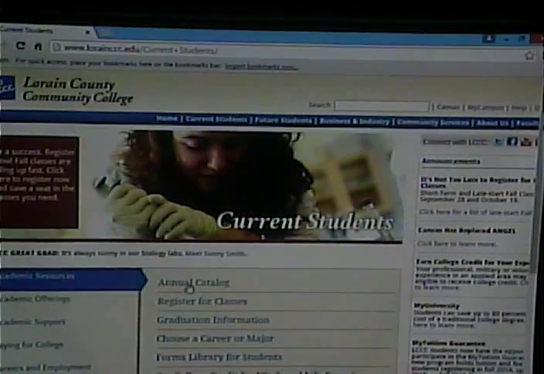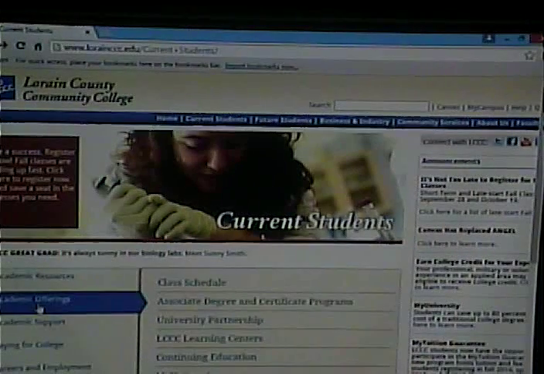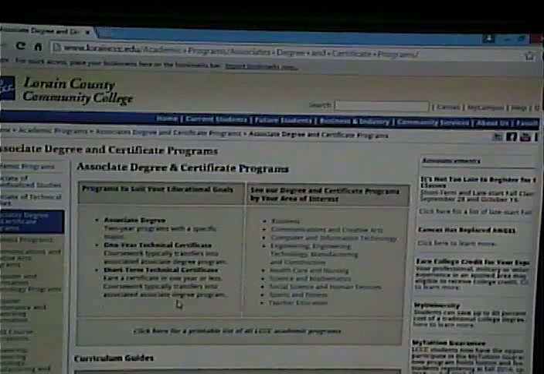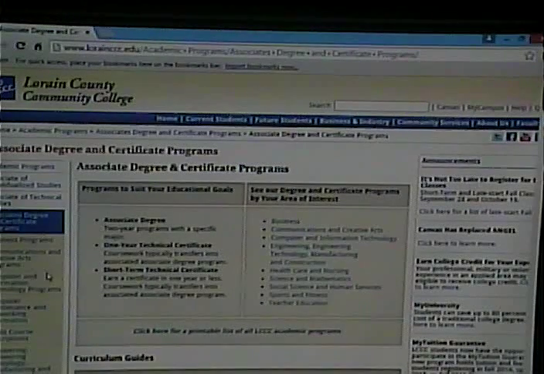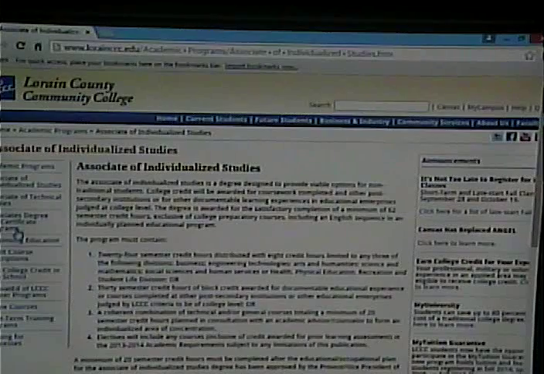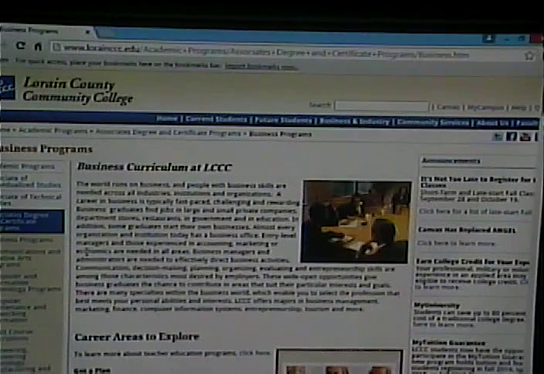Let's pick annual catalog. All right. Every page within the academic program section has the same sub-navigation here, for the most part.